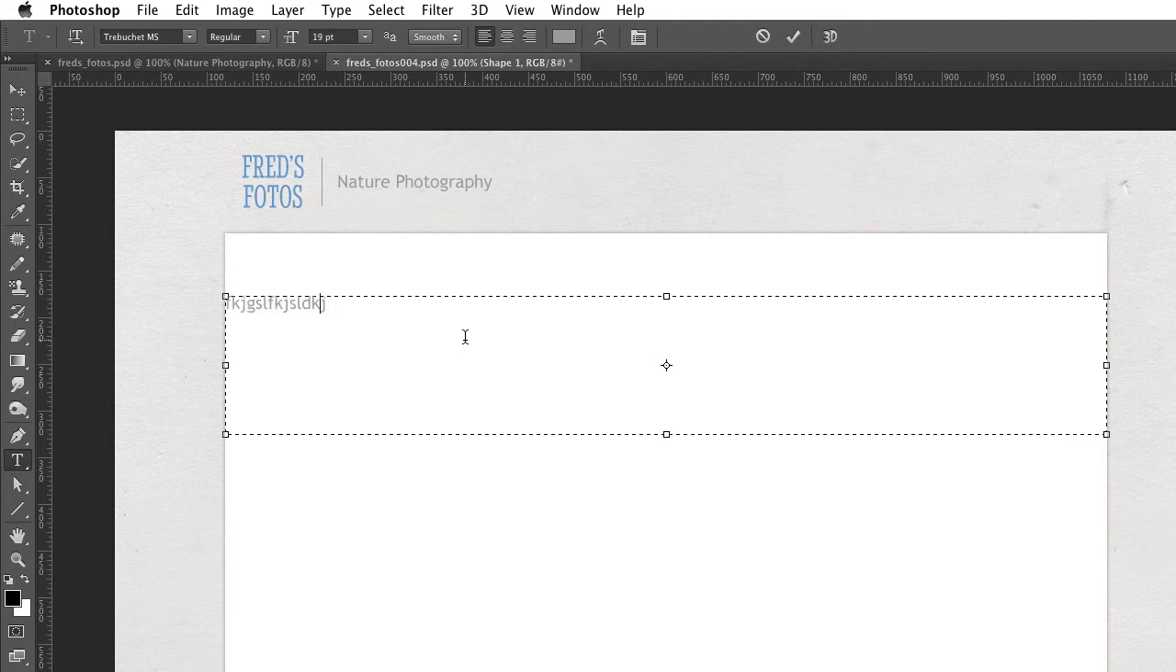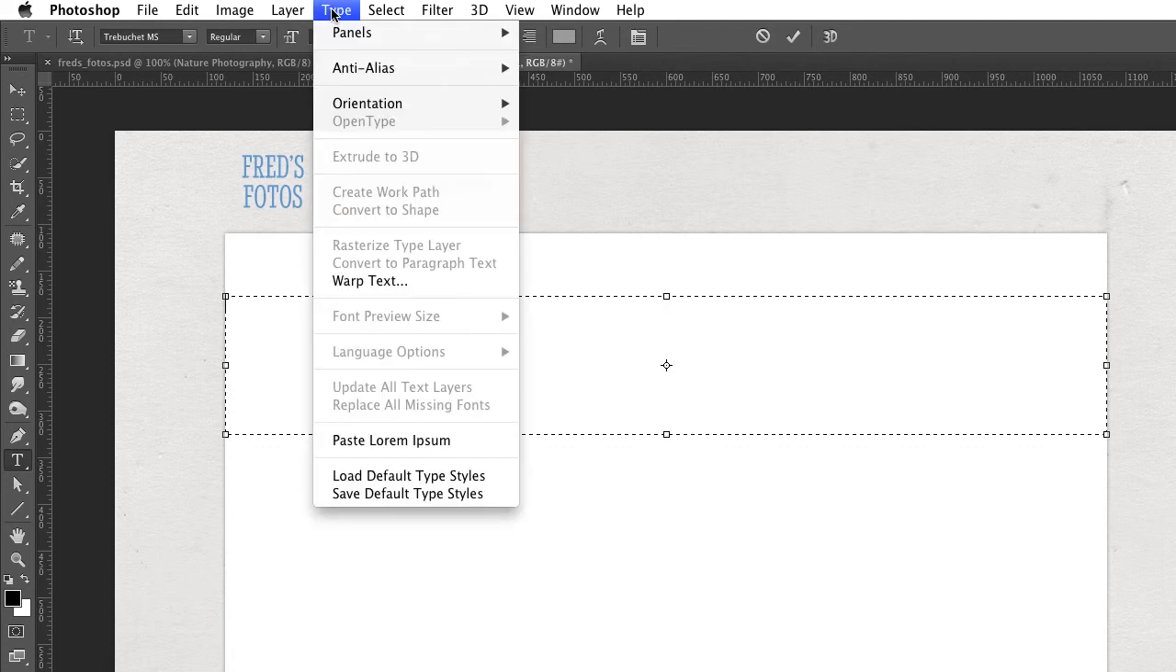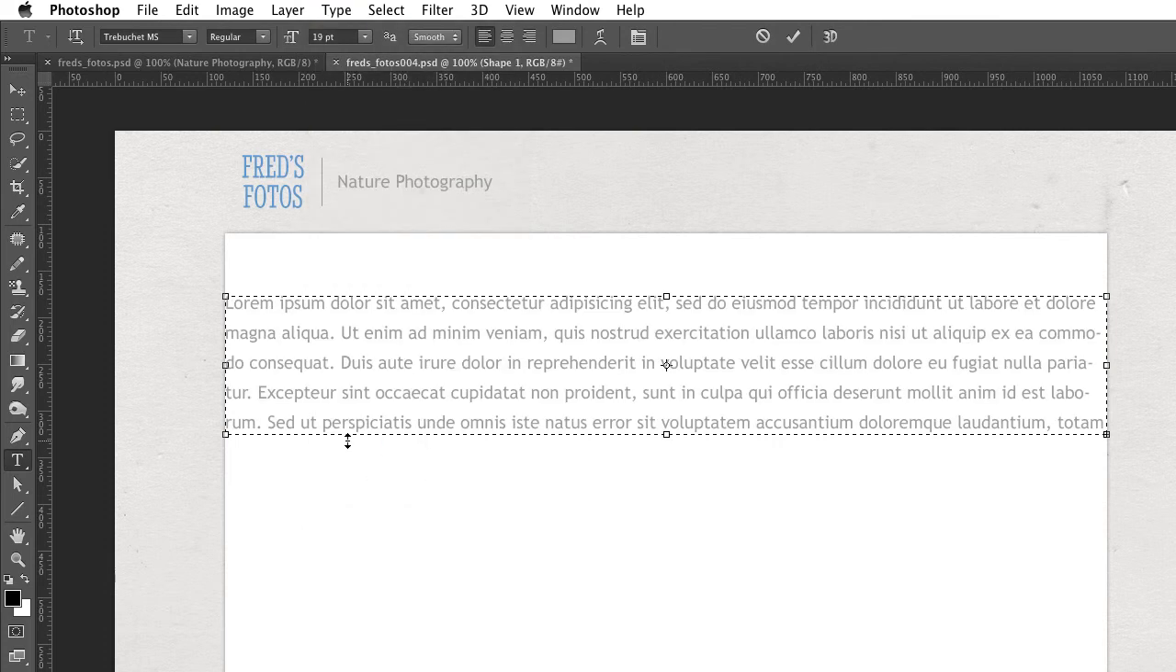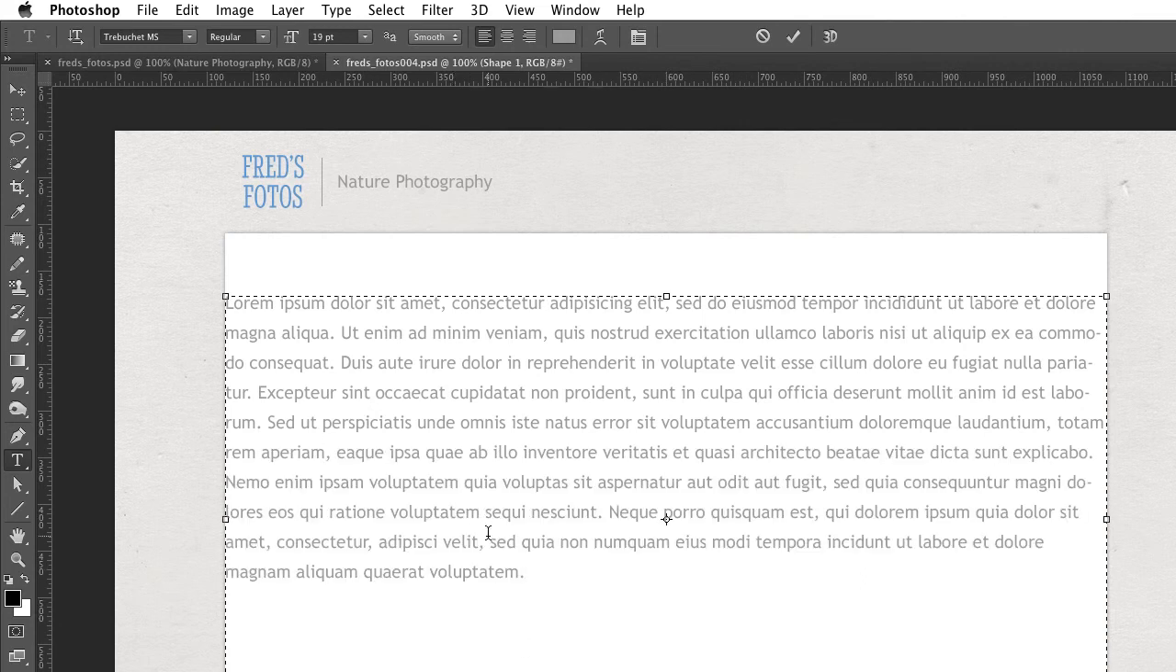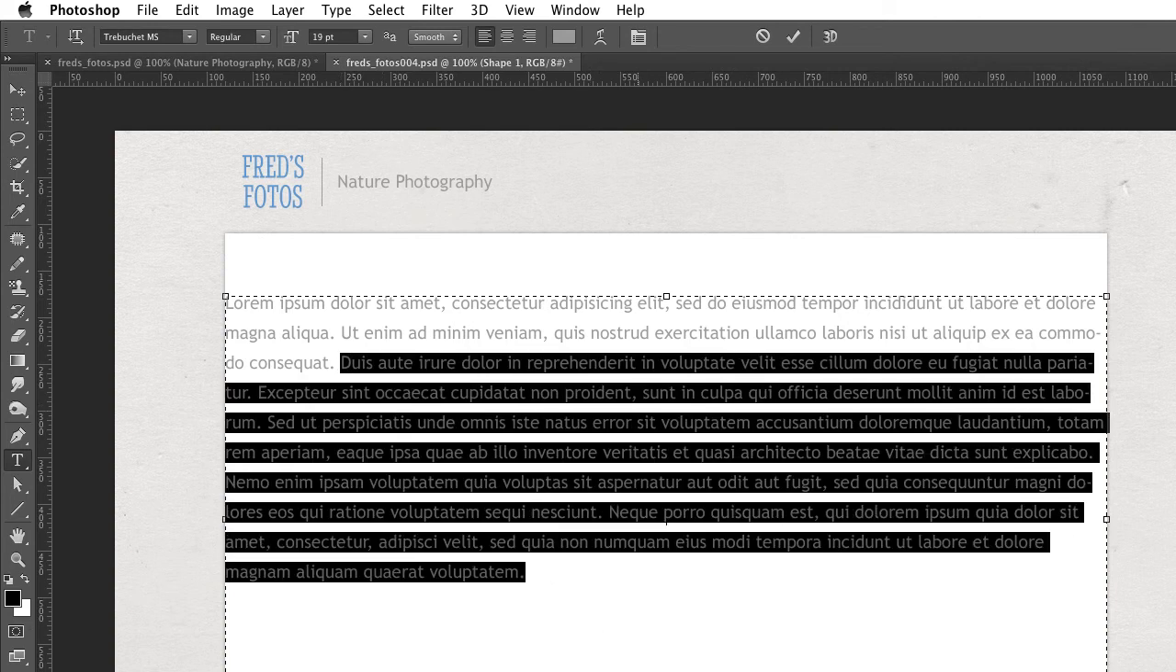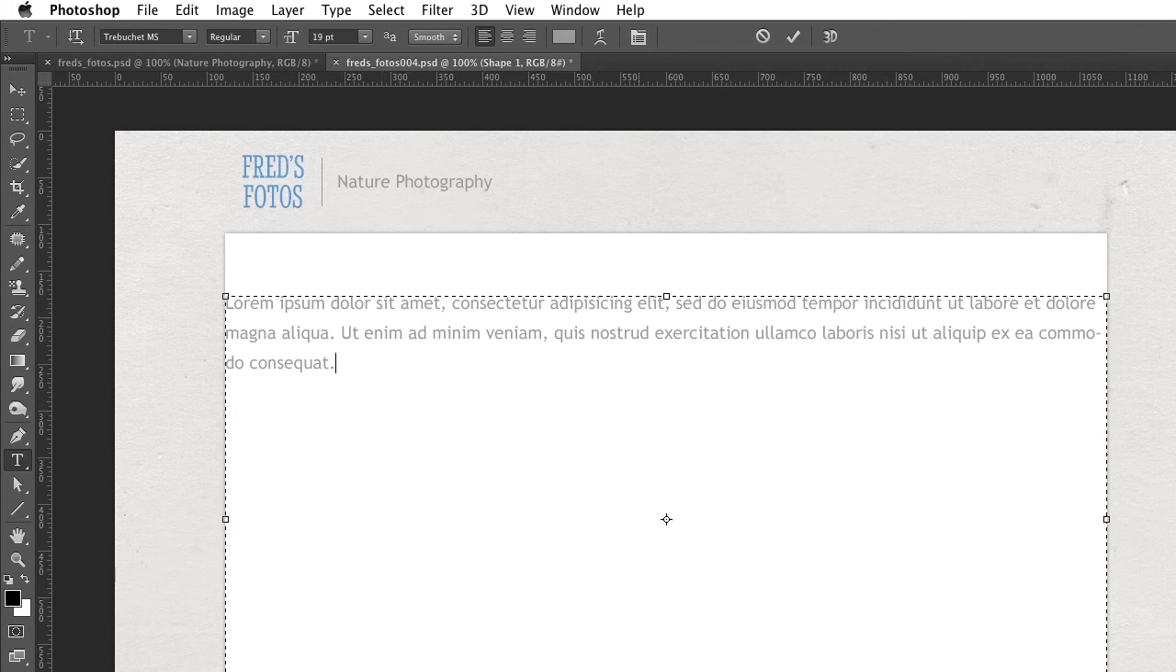Now, one really cool new feature of Photoshop CS6, which saves a lot of time when you're doing web design, is we can now paste lorem ipsum text in here by going to the Type menu and clicking on Paste Lorem Ipsum. And now it pastes some dummy text in there that we can use however we want. Now it pastes more than we need. We don't need all of this text. In fact, if we expand this downwards, we can see that it has quite a bit of text in there. So I just want a couple of sentences. Let's grab all of this text from about here on down and delete it like so.